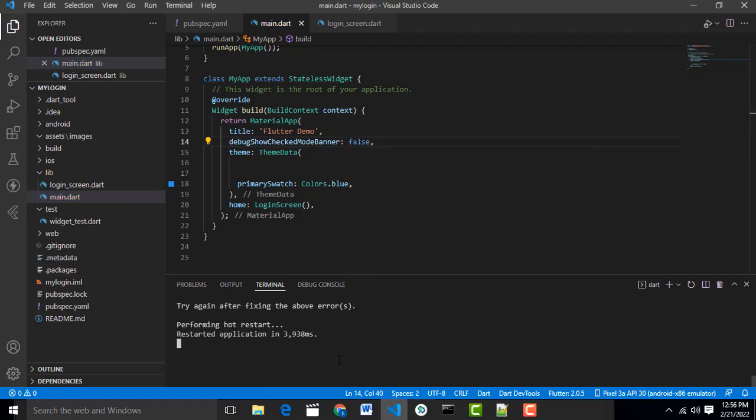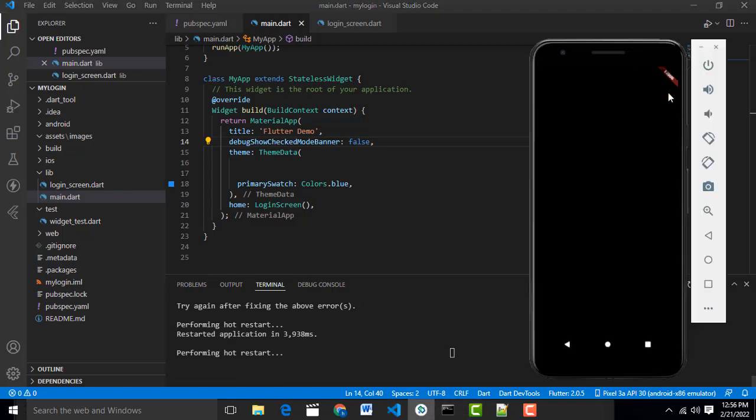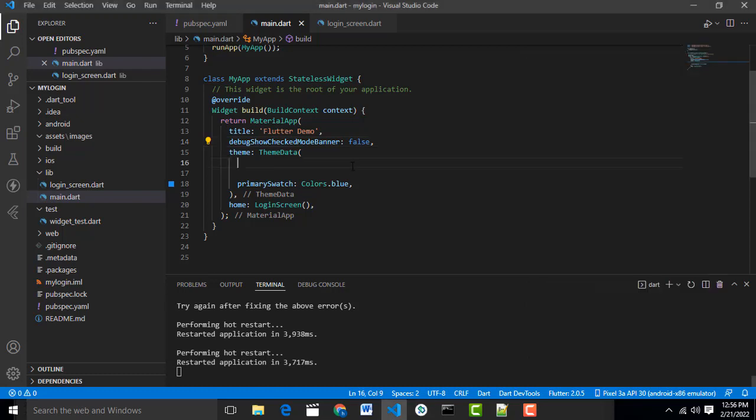Again you have to reload, Control R. So the banner will be gone. The debug banner will be gone if I restart like this. Now you can see here the banner is gone. But the output is that there's nothing right here.